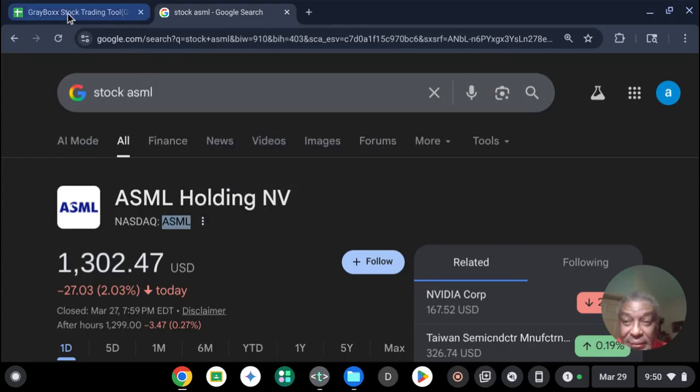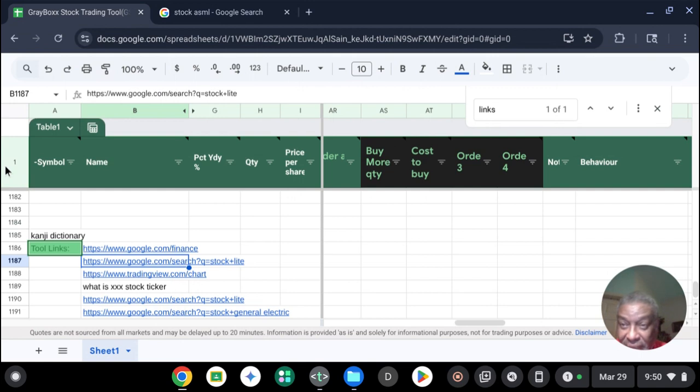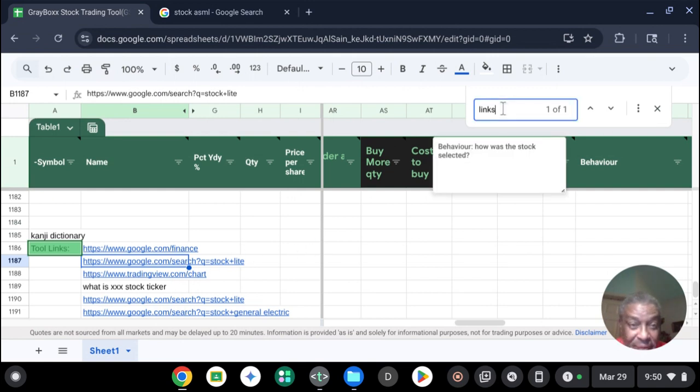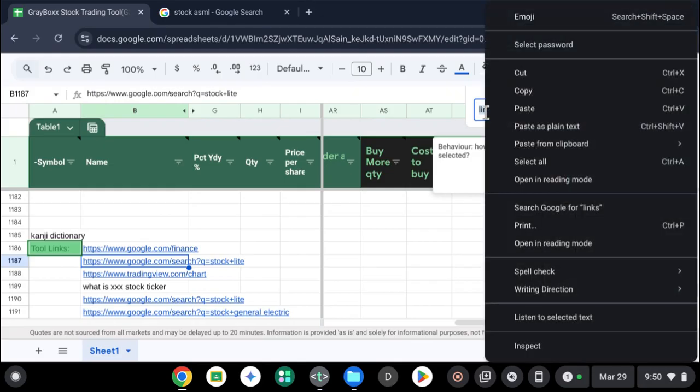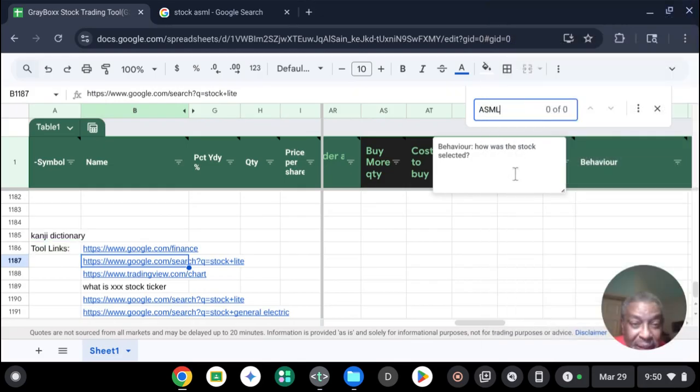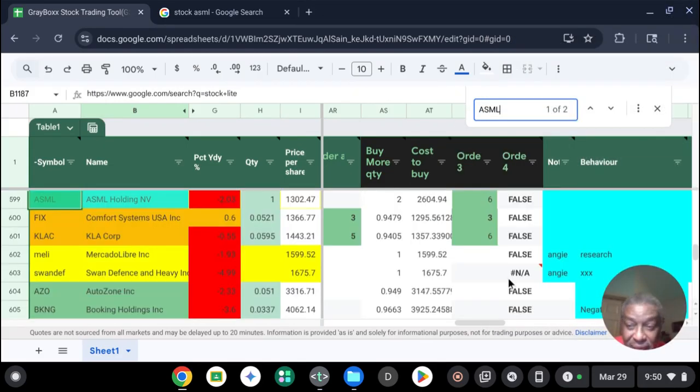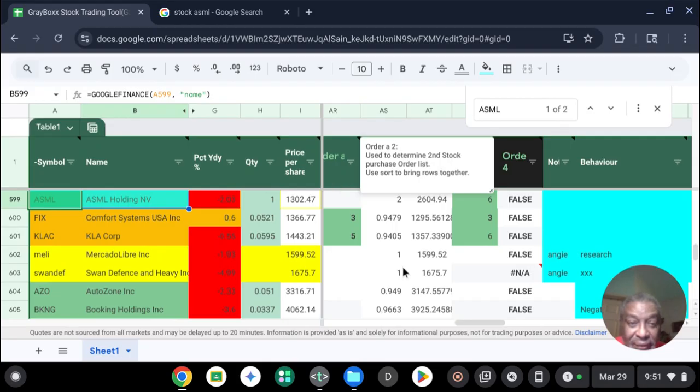I'm going to go back to the GrayBoxx stock trading tool and do a search for ASML. I'm going to do a Control F to do a find and paste that into our search box. It found two, which is the symbol and the name, and that's how we were able to find a stock.